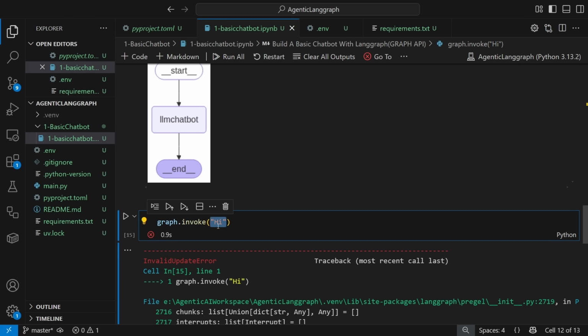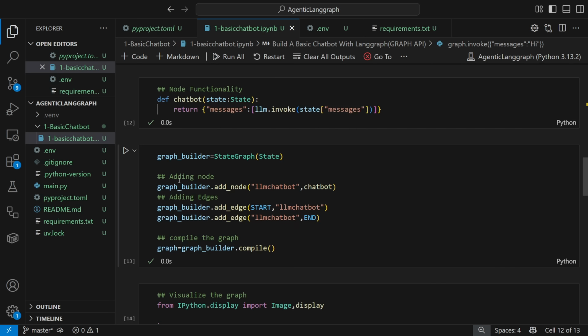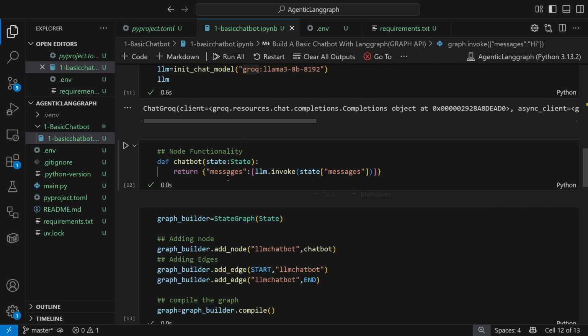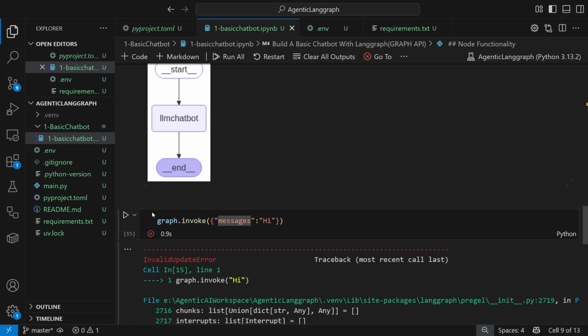Here, one very important thing is that in the state, you remember the variable that we created, right? Messages. So I will go ahead and create a dictionary called messages, and inside this, I will give my message as hi. Before, I had not given this, so it was not able to pick it up. Because if you see inside my LLM chatbot functionality, it is invoking from this particular variable, state of messages, where it is saved. So now let's go ahead and execute this.